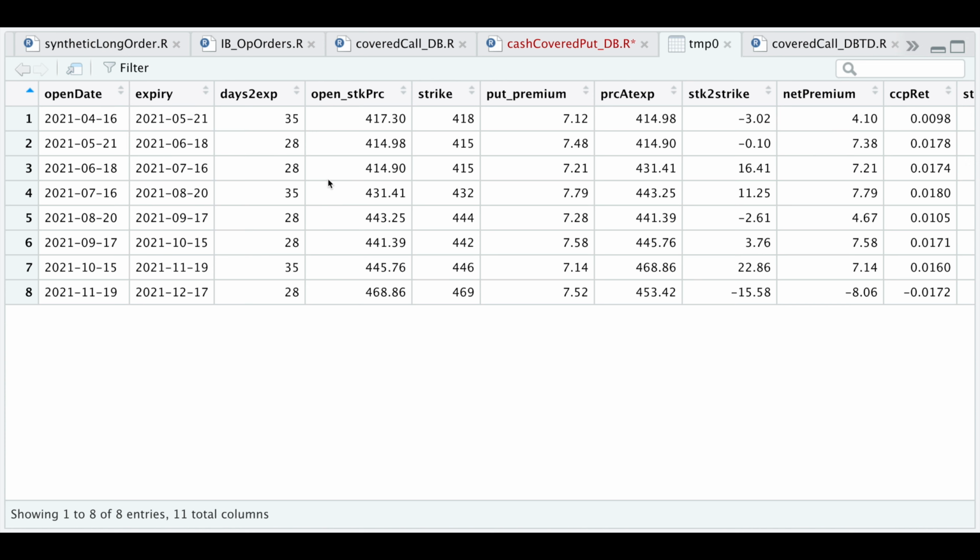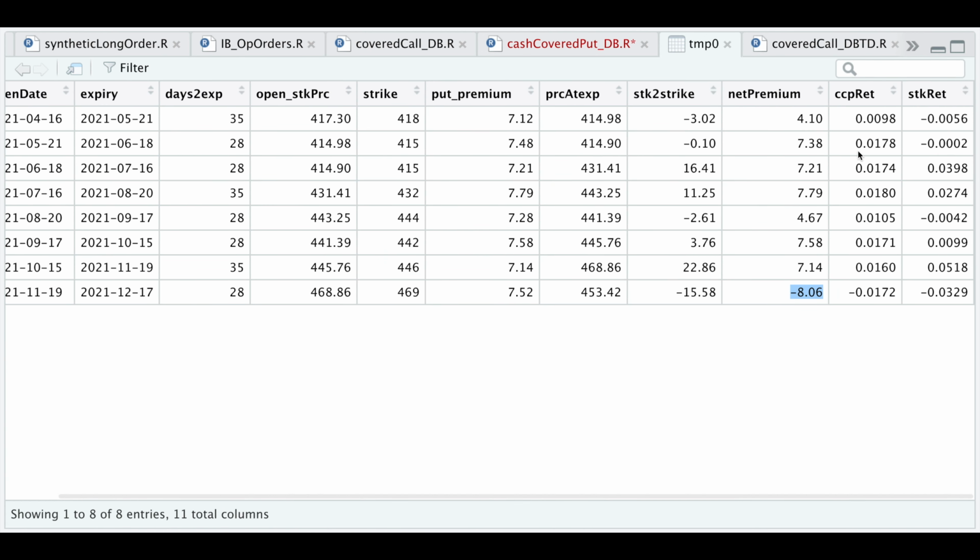If the stock rises, such as in this case here, it looks like the stock rallied 16 points. So it went from 414.90 to 431.41, and we sold the 415 strike. So our put option was actually left out of the money, therefore we collected the full 7.21. So that's what these columns are calculating. So it looks like on a net basis, we are currently at a loss at this month. All other times we seem to have been on the positive side. And if we scroll to the right, the last two columns are just the returns for the strategy and for the stock. So it looks like for the SPY ETF, we can collect approximately 1% to 2% using the strategy.